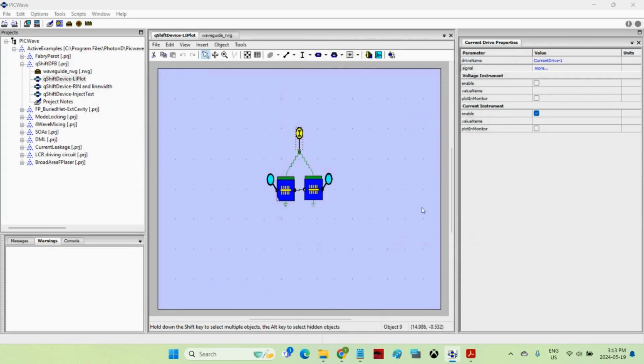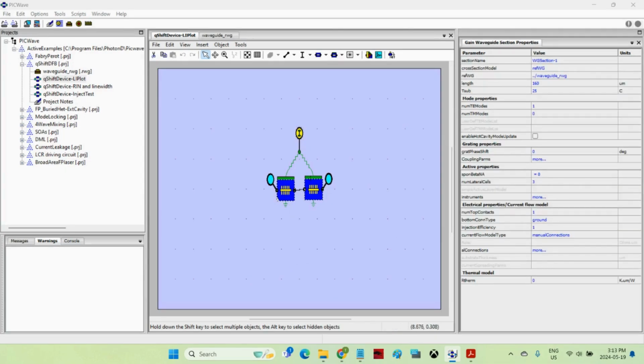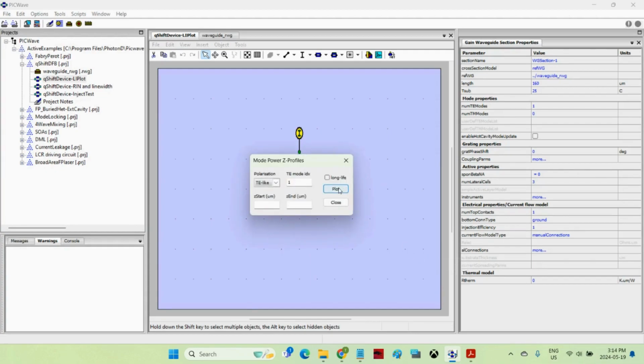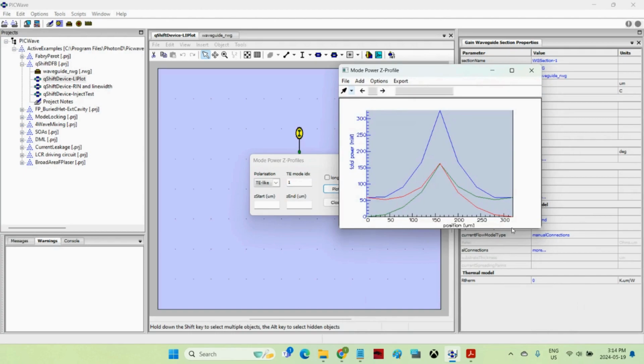Other things we can look at is if we just come out of the Results tab, we can highlight both sections of the DFB, right-click, Z profile, mode power. And this shows us along the cavity axis the power in the mode with a maximum, a peak in the center, which is quite typical of DFB lasers.